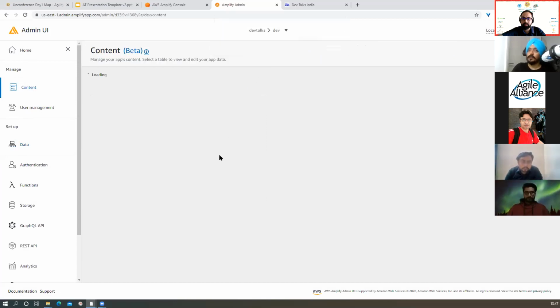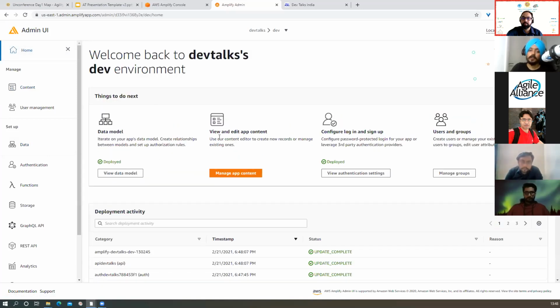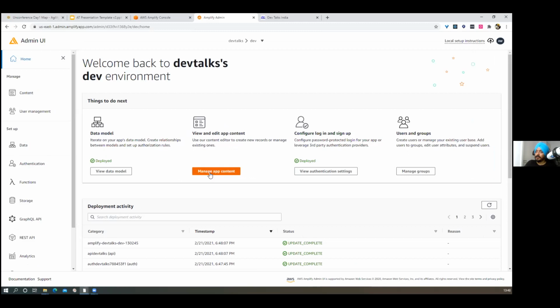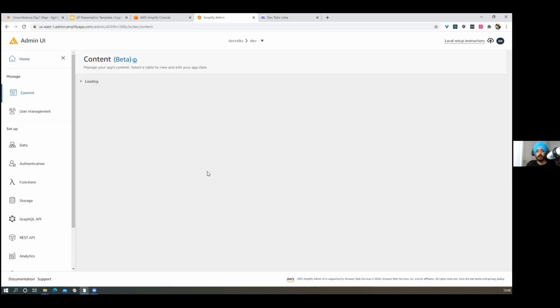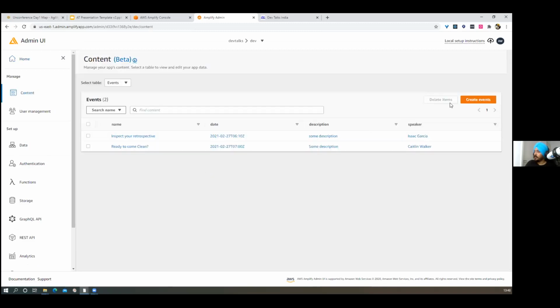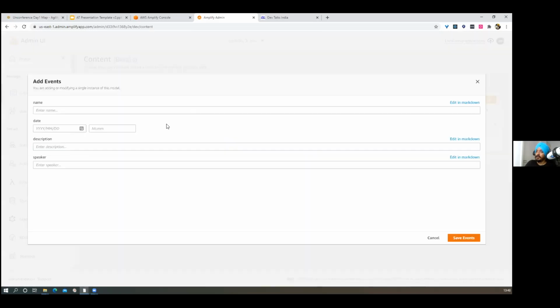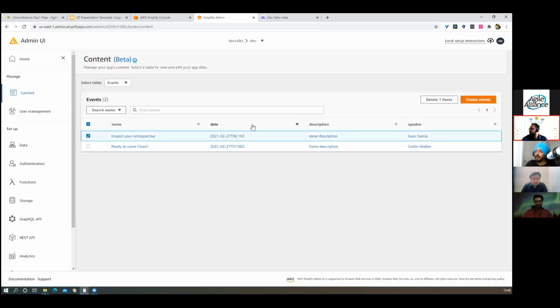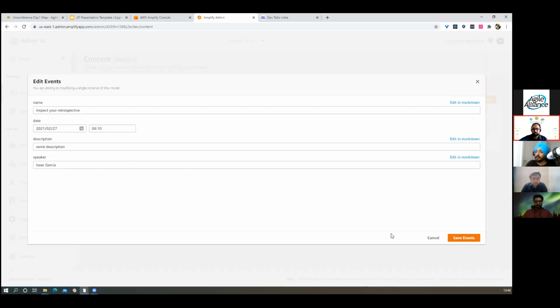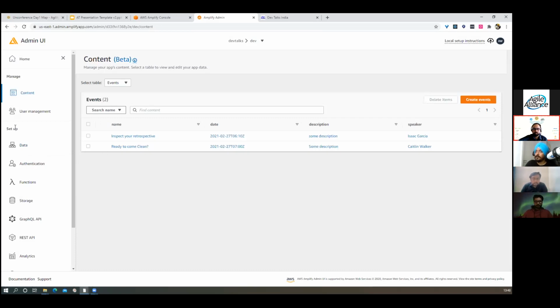So once you create a data model, the next step is you can modify the content of it. Let's say I want to change some entry, or I want to add more entries. So right here, I can create a new event. I can delete the previous one, and I can edit the previous one as well. And for this, you don't need to know any language. If you are a project manager, you can jump into this admin UI and make changes to it.